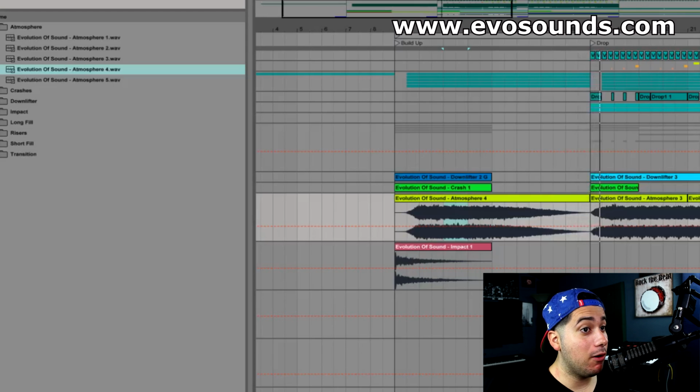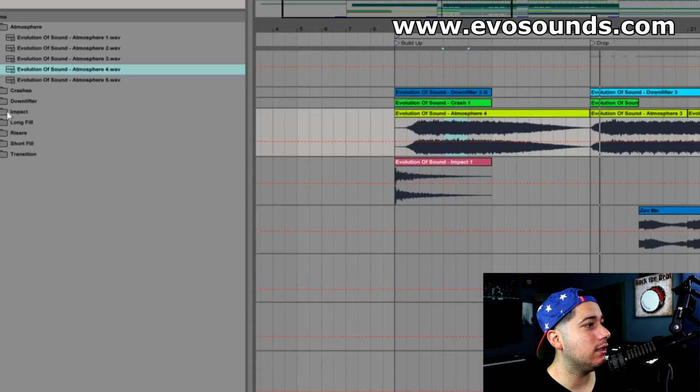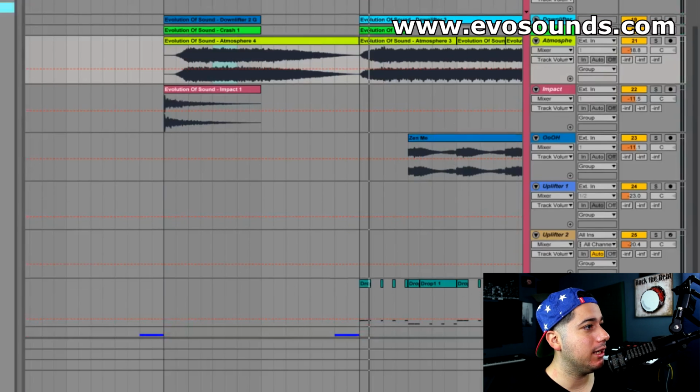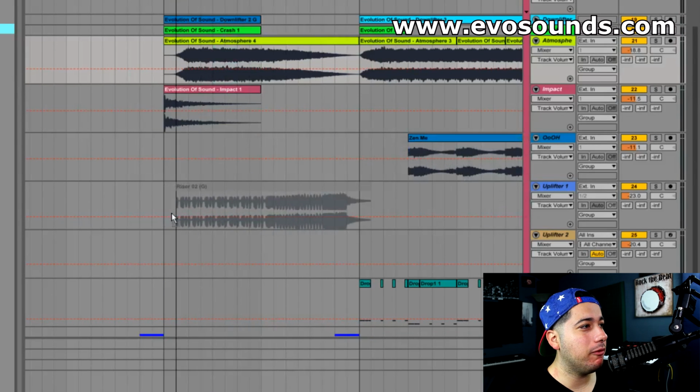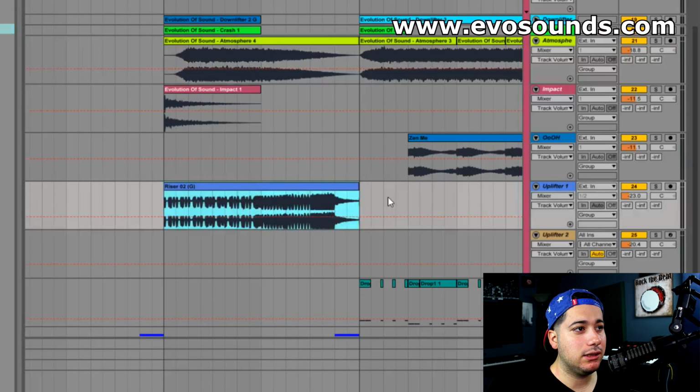We have a couple of things that are missing, obviously. So the next thing we're going to add is an uplifter or a riser, and that's going to be in the key of G. Let's do that there. Sometimes we don't want to go with these type of risers, by the way, because they're going to interfere with the melody, but we should be fine, I think.